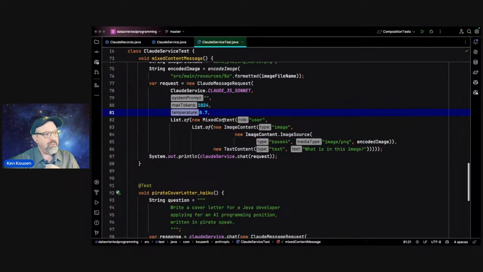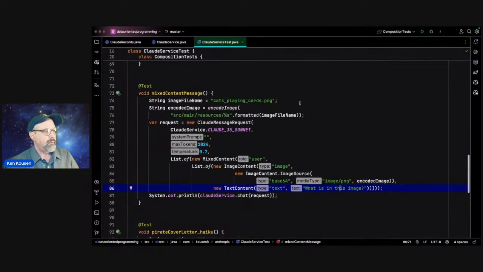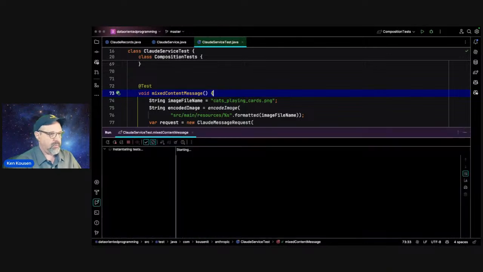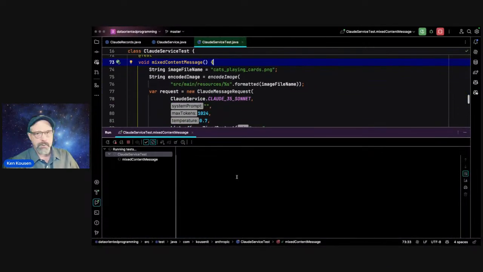And now my messages are mixed content. In the role of user, I have the image and image content. There's my base 64 image and my text content. And I'm just going to ask it what's in that image. That's all I'm going to do on that one. So let me execute that. It's very simple. It will upload the image and send it to Claude and then give me back a description of what we got out of it.